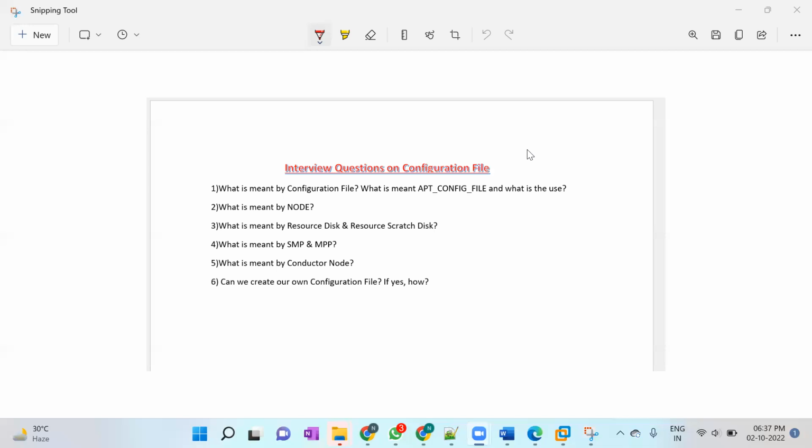If they ask what is the use of it: even if you don't specify it, there will be a default APT config file. The config file contains all the required information to process the data in parallel, partition-wise. It will split the data among the nodes and process the data. Without this, your DataStage jobs will not execute and will not process anything. It will fail or abort. So that is the first interview question.